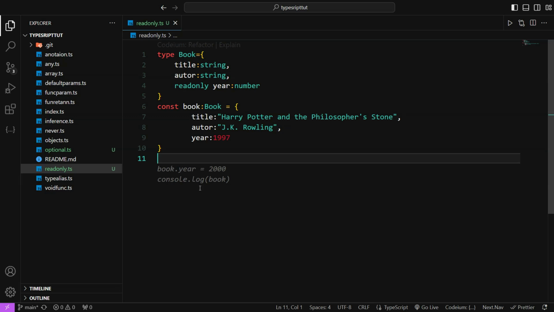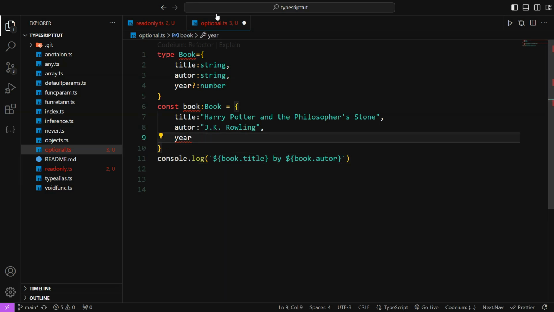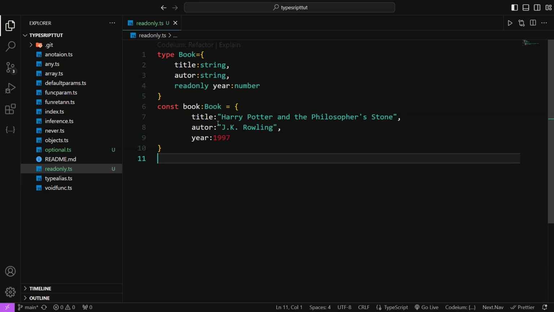I hope you understand the concept, the difference between readonly and optional. With optional, you can update, and you can provide the value or not. Okay, so this is for today. I hope you understand the readonly and optional types in TypeScript.